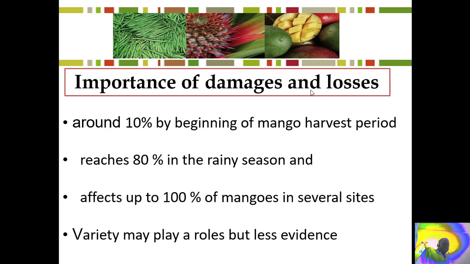With respect to the importance of the damages of fruit flies, by onset of the harvest season in the dry season, most of the time the damages are around 10% or less. But as the rainy season takes over, the damages increase, and sometimes they can reach 80% on average. But in special sites, sometimes it can go up to 100% of the mangoes. Varietal resistance is mentioned, but we don't have evidence on that.